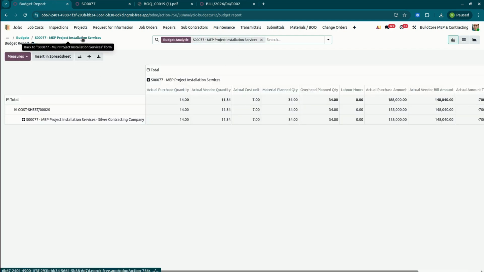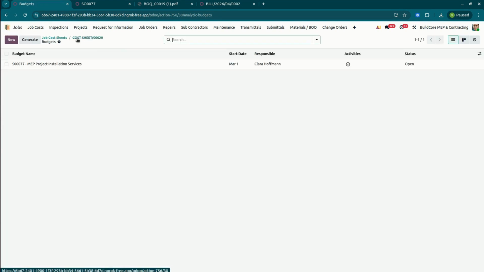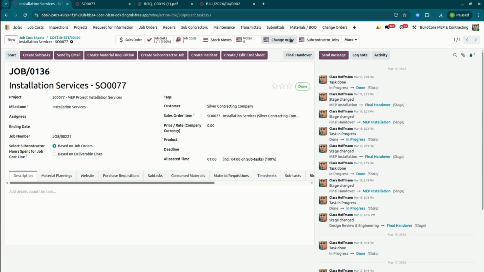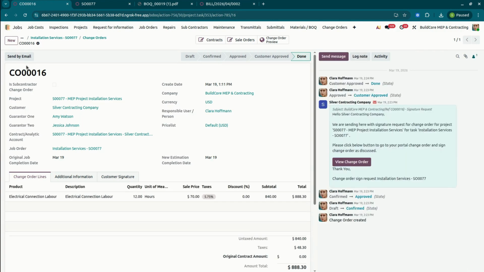The same budget will be available under the accounting, so the accounts department can review the budget. Now the change order option is available as a smart button. From here we can create the change order. This change order will be created first. We need to add the guarantor 1, guarantor 2.